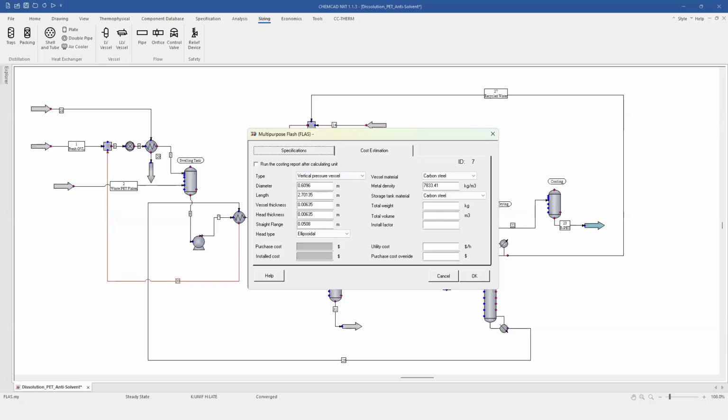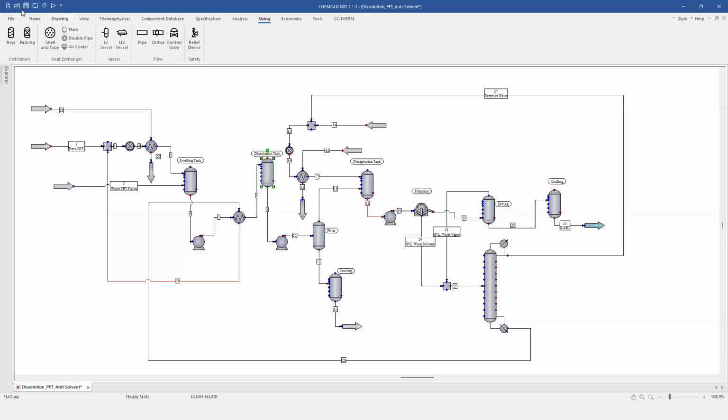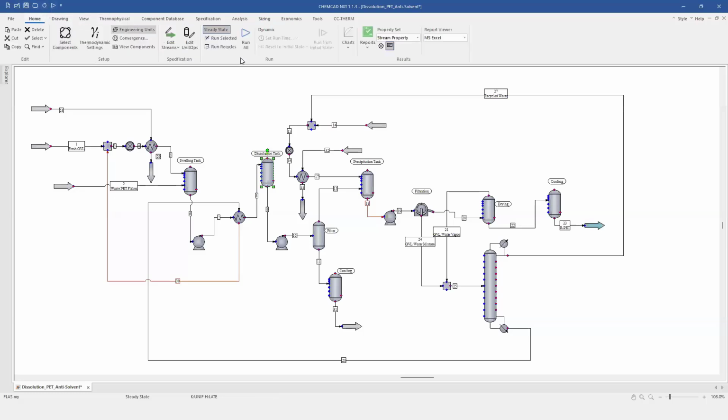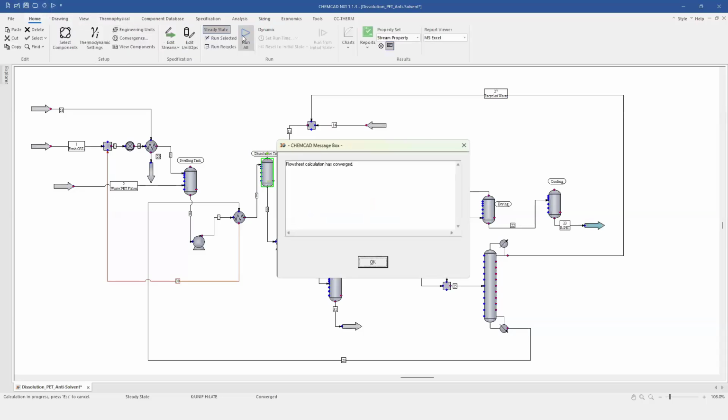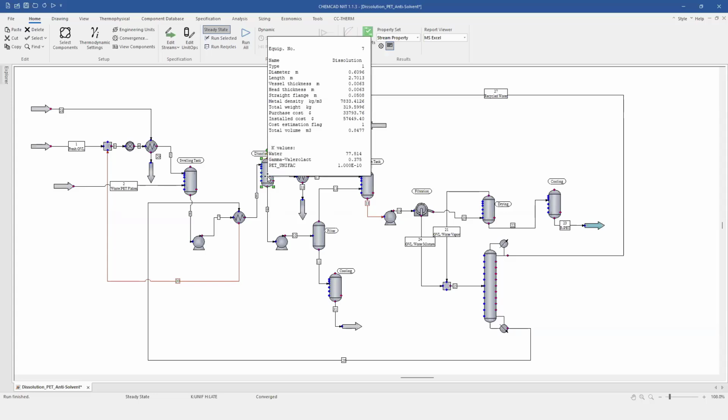CHEMCAD then combines this geometry and the mass energy balance calculations and cost indices to estimate a preliminary cost of each unit operation. So in this case, if I check here to run costing report after calculating unit, and I click on OK, I can run my flow sheet, and the calculation converges in less than 1 second.